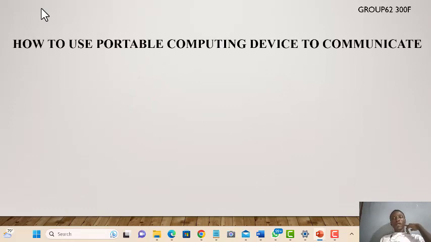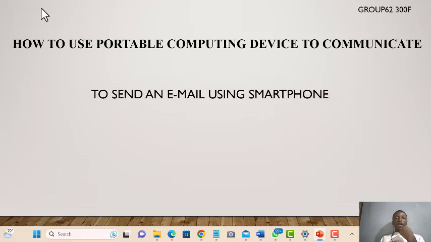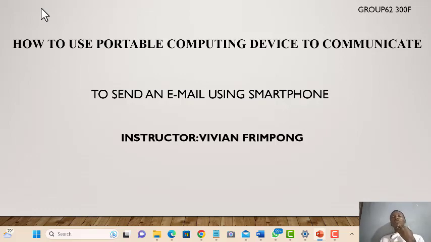Now we are going to look at how to use a portable computing device to communicate, specifically to send an email using a smartphone. The instructor is Miss Vivian Fimpo, so let's listen to her.